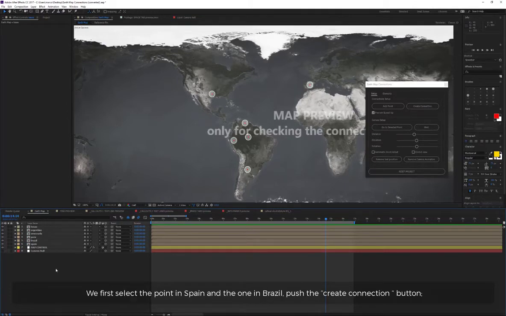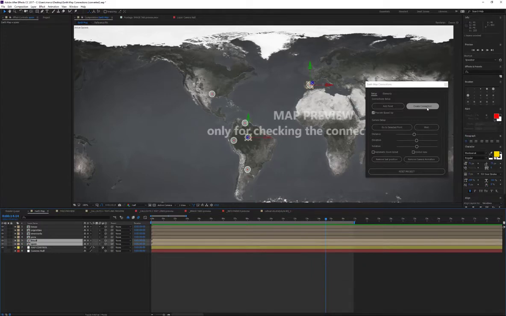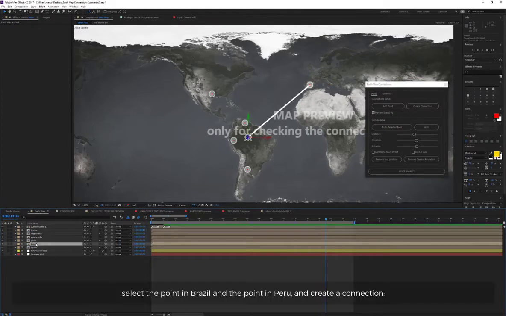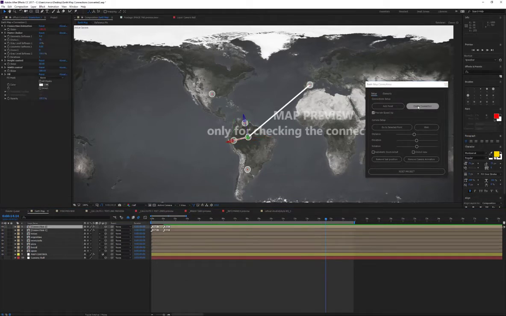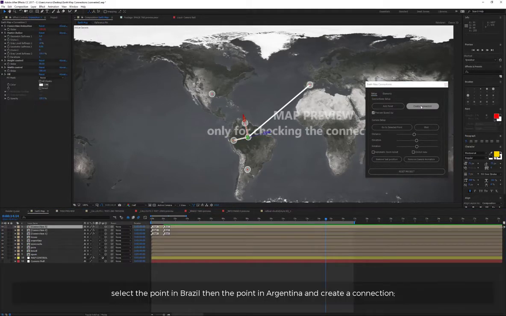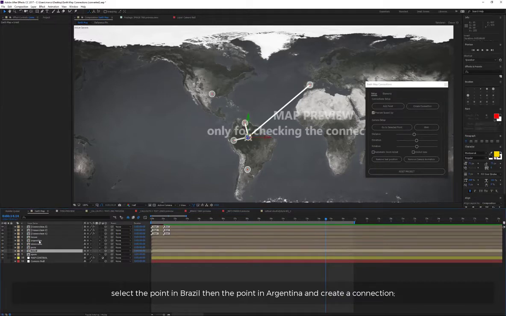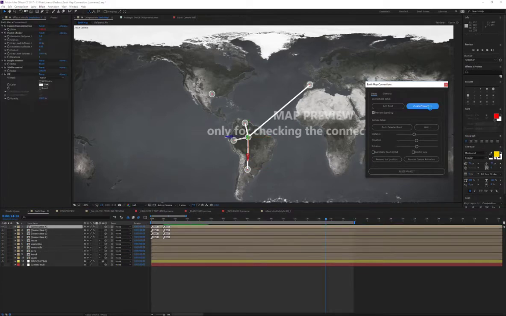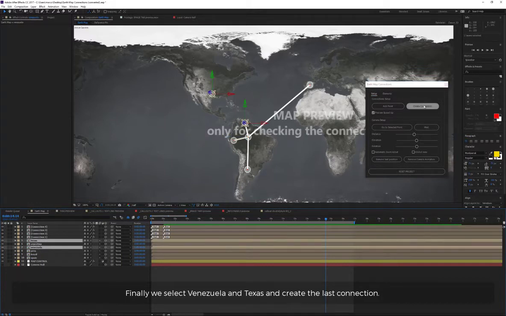We first select the point in Spain and the one in Brazil, and push the Create Connection button. Select the point in Brazil and the point in Peru and create a connection. Select the point in Brazil and the one in Venezuela, and create another connection. Select the point in Brazil, then the point in Argentina, and create a connection. Finally, we select Venezuela and Texas and create the last connection.